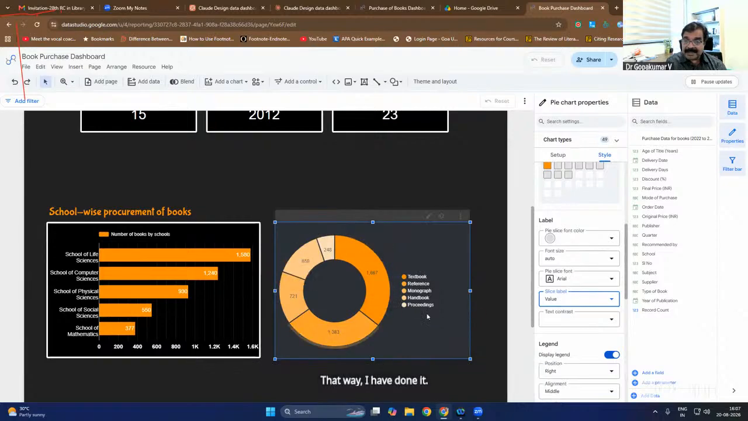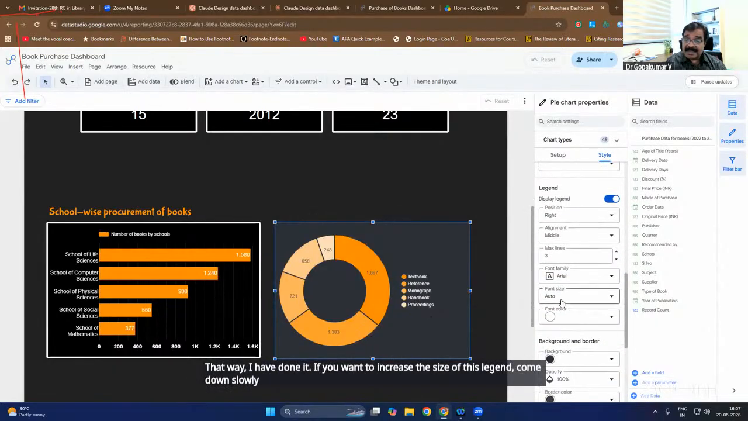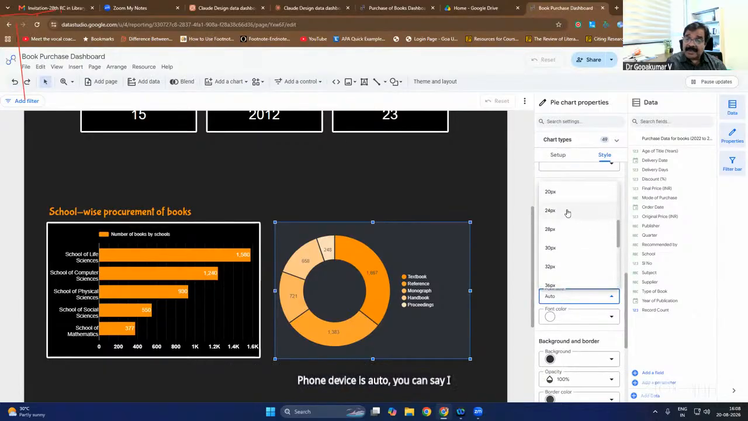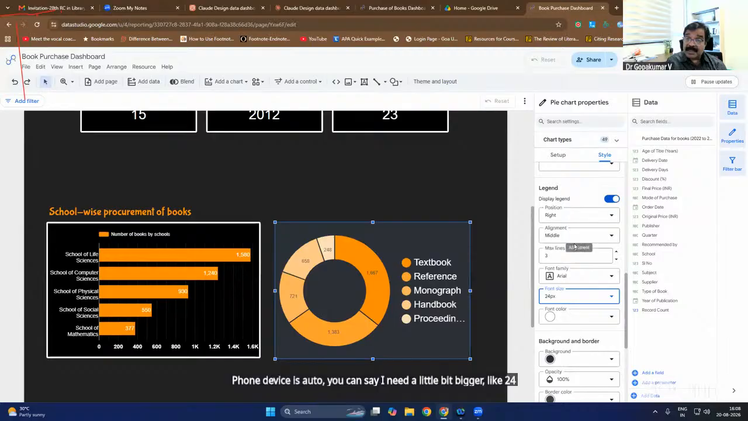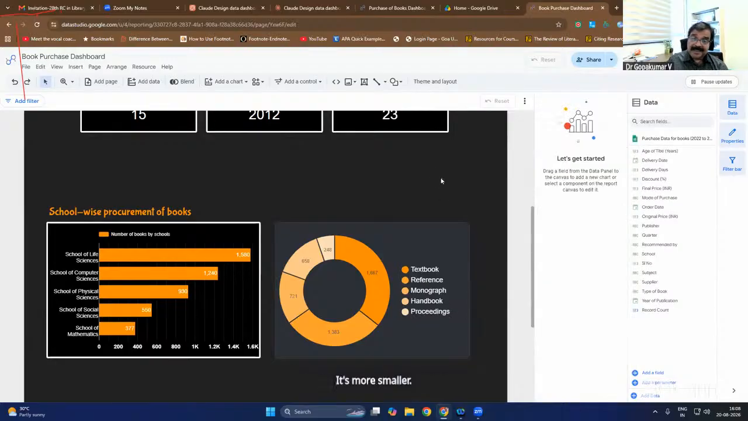If you want to increase the size of this legend, come down slowly. Here it is. Font size is auto. You can say I need a little bit bigger, like 24. Yeah, it is too big. So I will say not 24, a little smaller, like 18. Yeah, you can see here, it has come up very well.